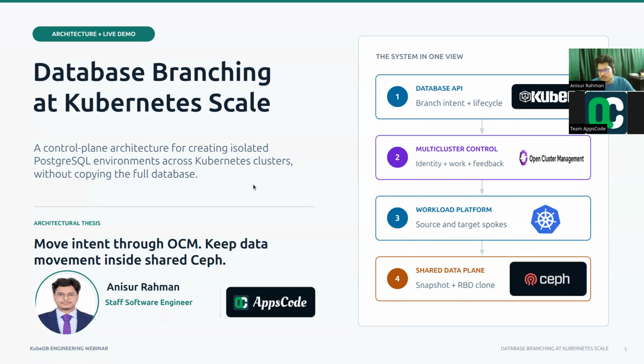This feature is built on four tools. The first tool is KubeDB, our AppsCode native product, used for database lifecycle management. The second tool is OCM, which means Open Cluster Management. This is another open source tool, and thanks to the OCM team for making it open source. The third one is Kubernetes to run the database on the cluster.